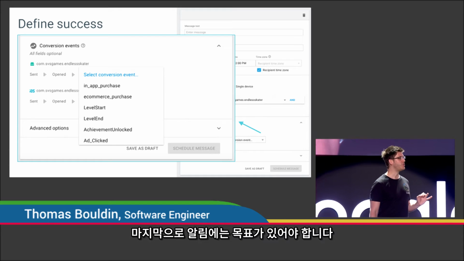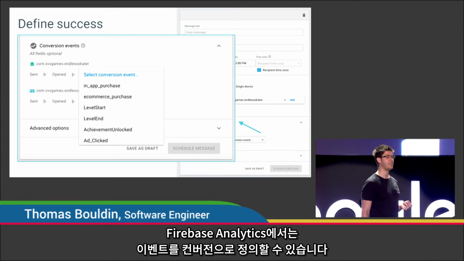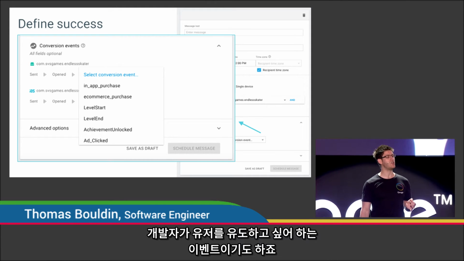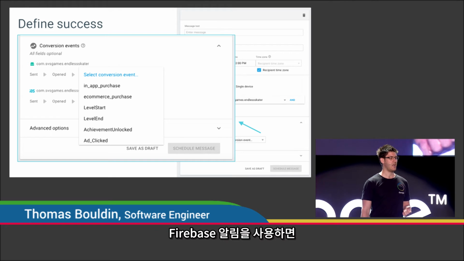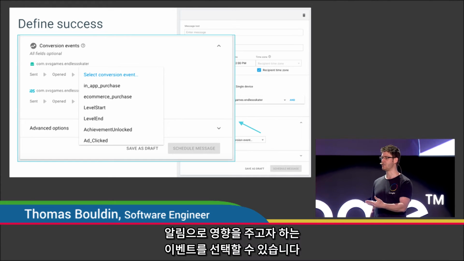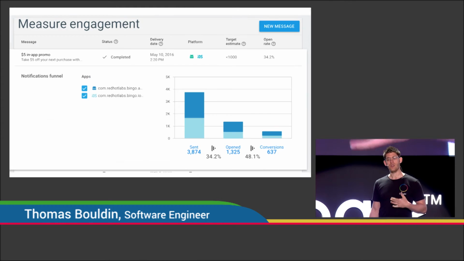And finally, a notification should have a goal. With Firebase Analytics, you can define events as conversion events. These are the events that you're trying to drive your customers to. And with Firebase notifications, you can pick the conversion event that you're hoping your notification will influence.